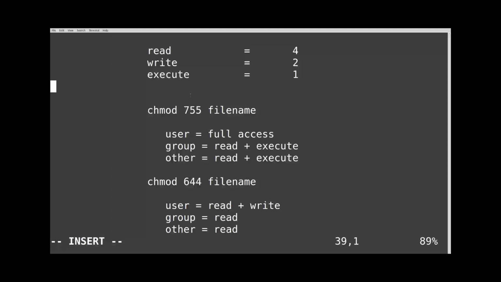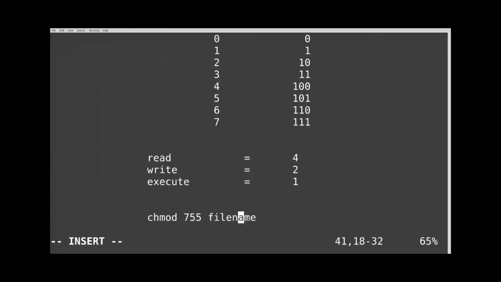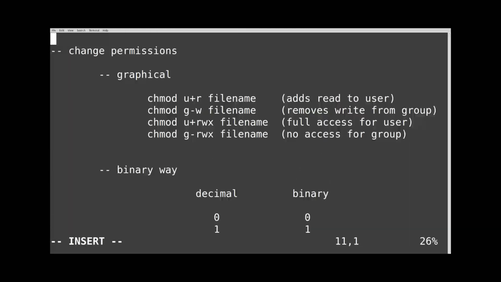So 7 is full access, implying that 4 plus 2 plus 1 is 7. 5 is read and execute, sorry, implying 4 plus 1. And read is simply just 4. So if you want just write access, you would have 2. If you want just execute, you would have just 1. So here are two different methods for working with permissions. Again, the binary method is more absolute, so it's less add or remove, and it is the recommended way. But when you're getting started, as it is a new concept, it is completely fine to use either the graphical or the binary.